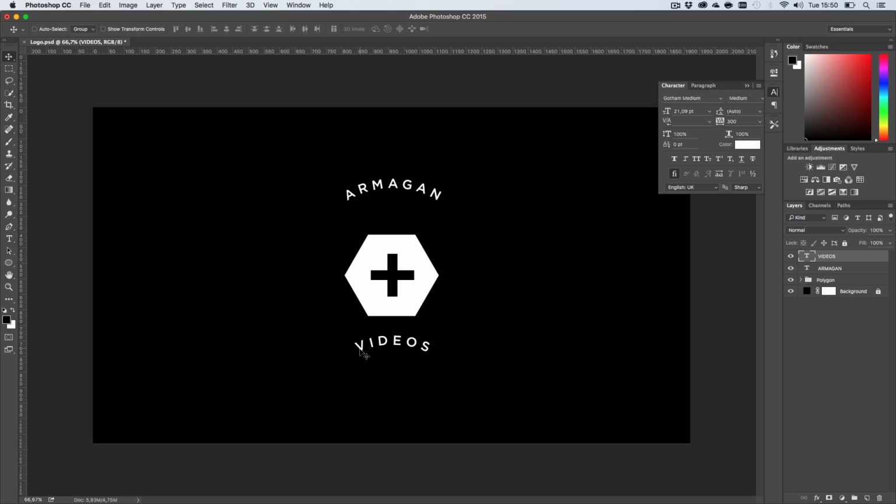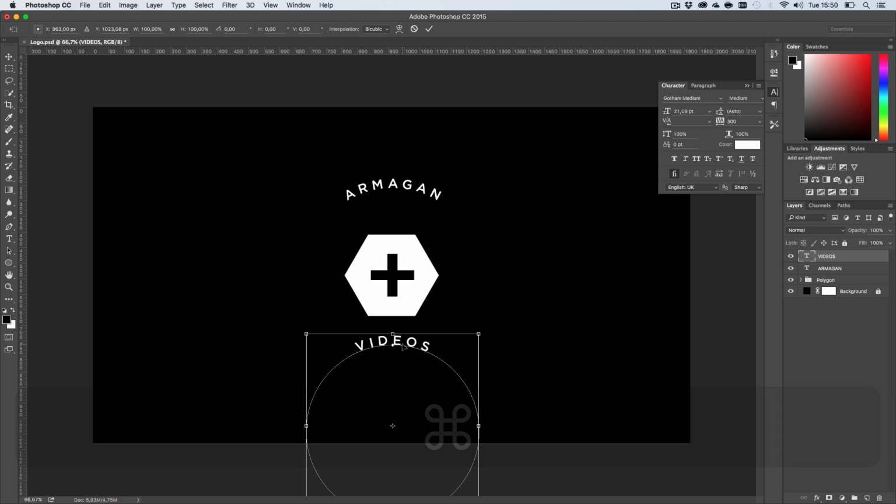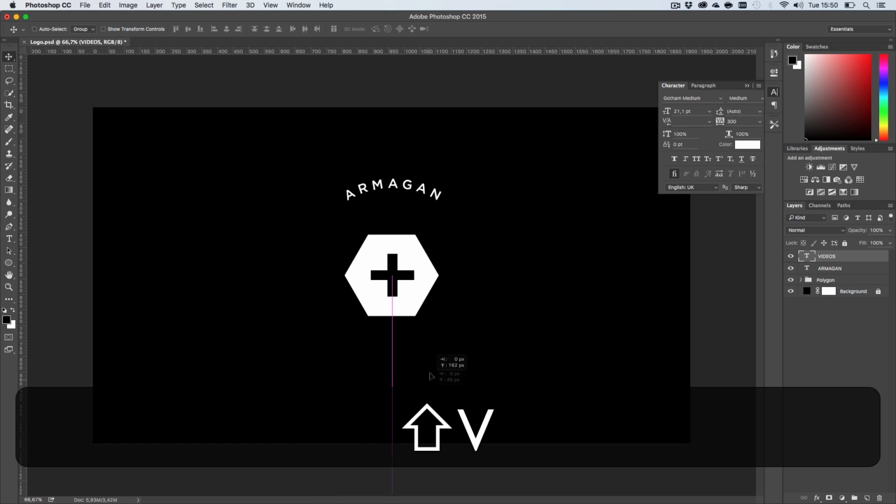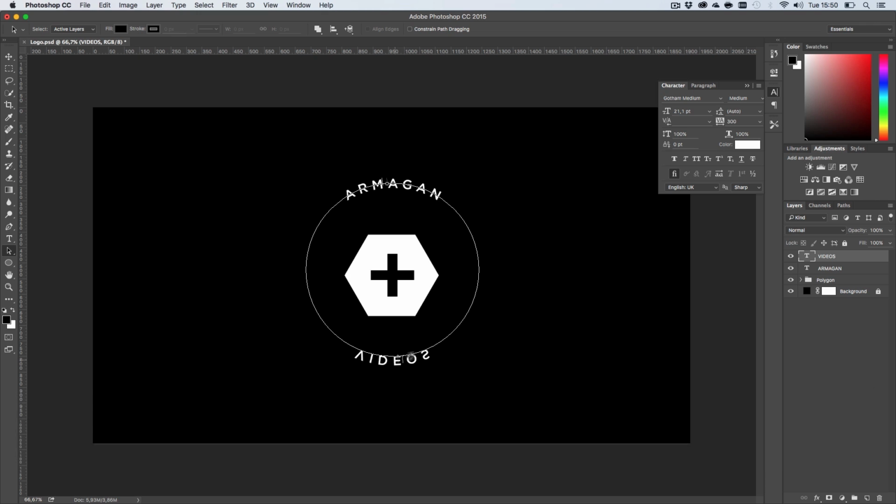Now you're wondering, what the hell is he doing? Right, we need to rotate this one right here. So press Ctrl T and hit flip vertical. Press enter. Okay, now there's this problem that the text didn't rotate, so I think we need to rotate it like this.